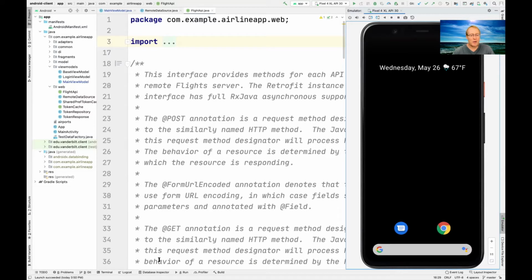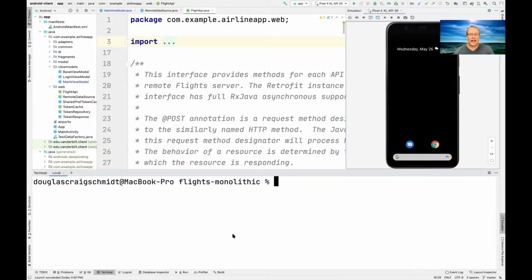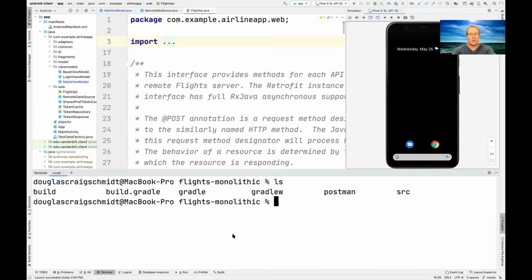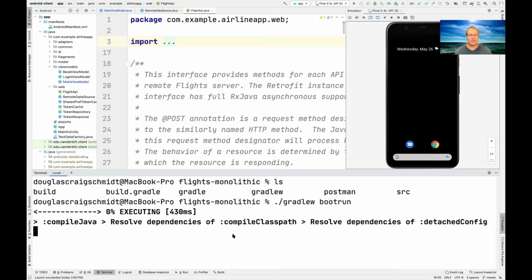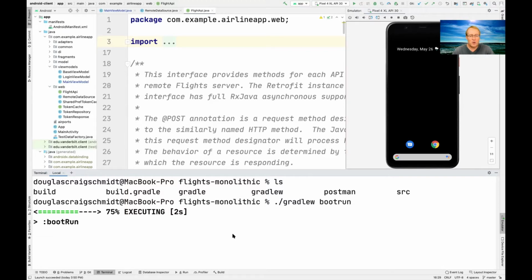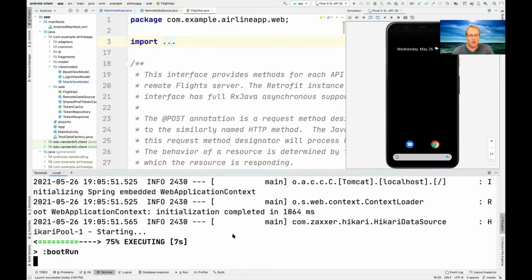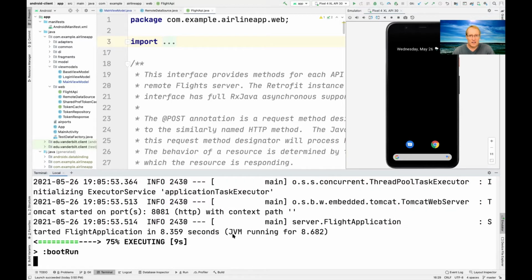So I'm running this in my Android Studio. And the first thing I'm going to do is go over to my terminal, where I've CD'd into my Flight's Monolithic folder. And I'm going to go ahead and run the server. So I'm going to use Gradle, and I'm going to say bootRun. And if all goes well, this will start up the server. So the server is now running, and this is the server that we've looked at in previous lessons when we walked through the code and showed you what the server was doing. So the server is now up and running.